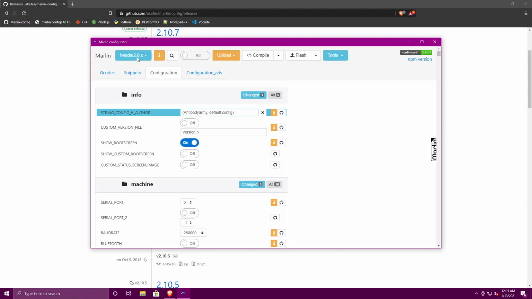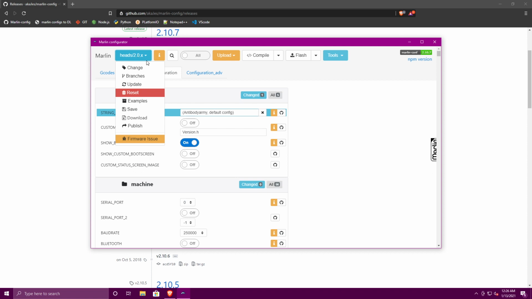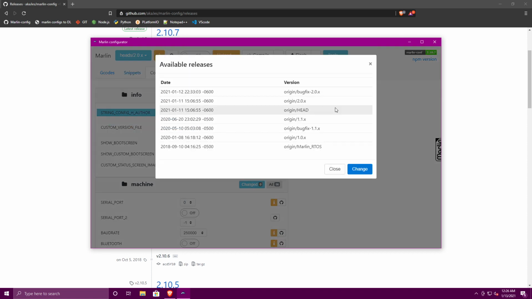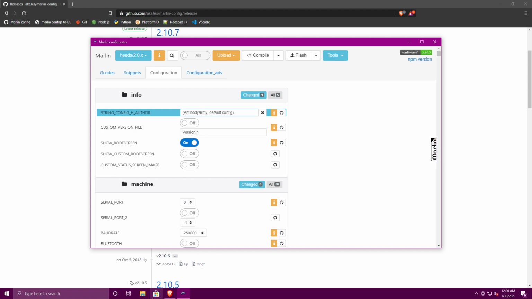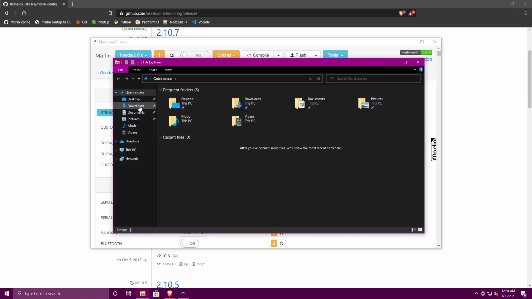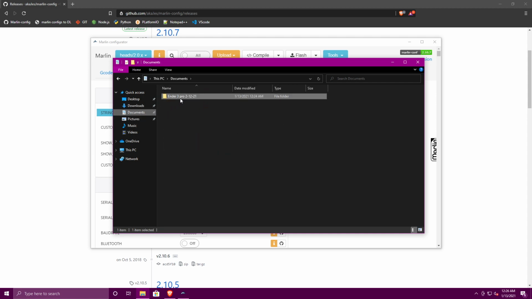In my experience, the one thing that I really like to do is get off of the main release branch of Marlin and go into the bug fix version. To do that, you can click here where it says Heads 2.0.x, press branches, and switch it to the origin bugfix 2.0.x if you want to do it that way. Personally, I like to do my Git stuff myself, so that way I know that it is on the right version.